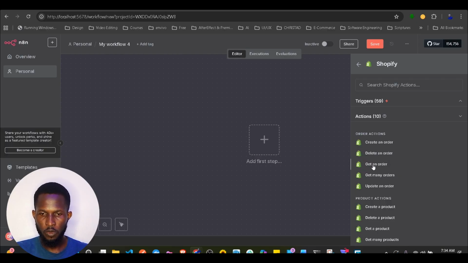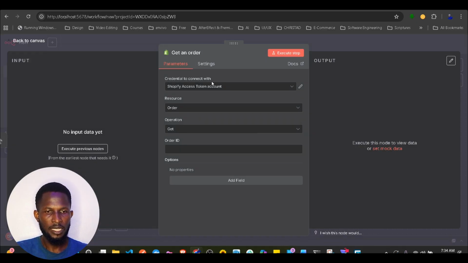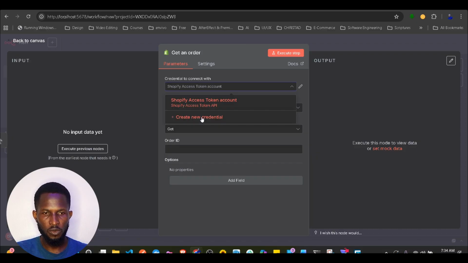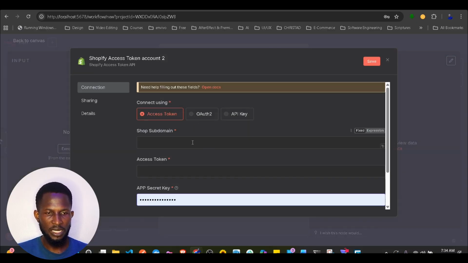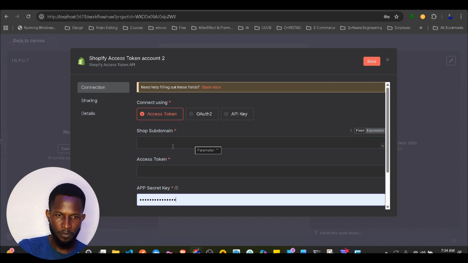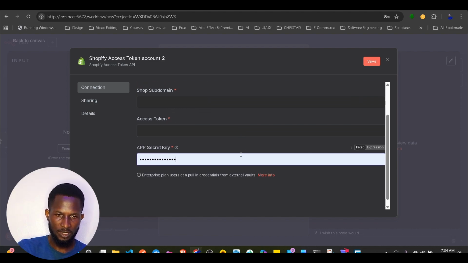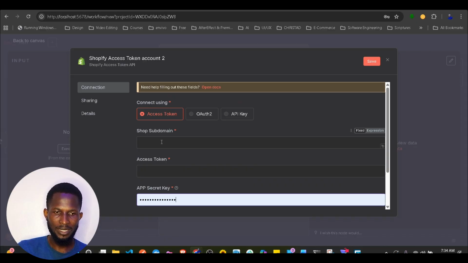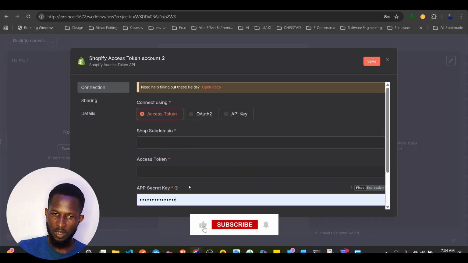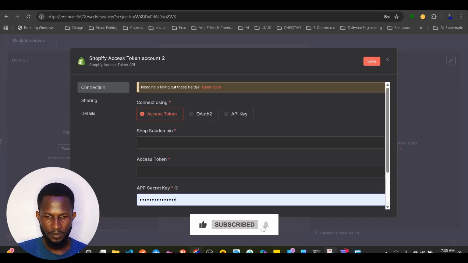So get an order. I just want to show us the things that we need to get from Shopify. Creating new credentials, you can see that we need the shop subdomain, we need the access token, and then we need the app secret key for us to be able to have access to our Shopify store. So what we now need to do is go and get our shop domain, our access token, and then our API secret key.